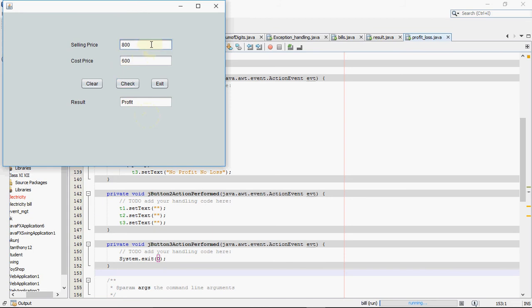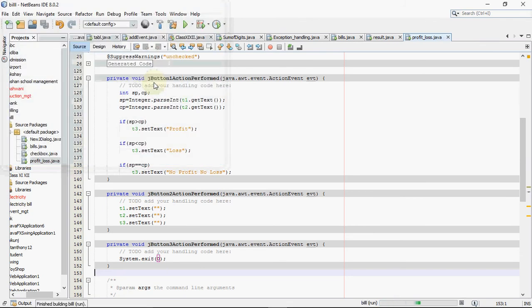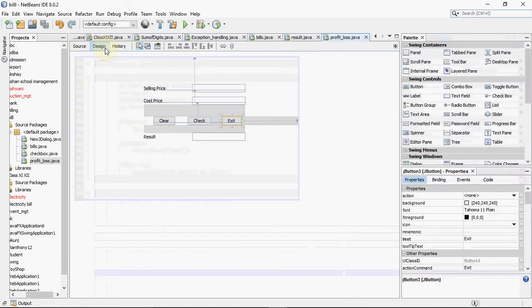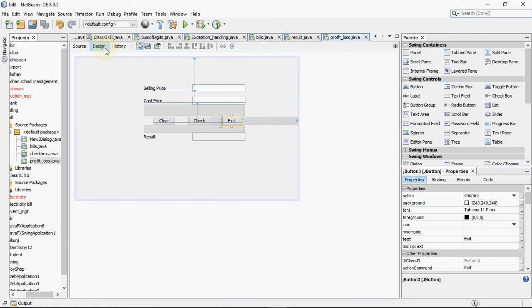Then let's try for the loss thing now. If the selling price is 500 and the cost price is 600 and I click on check, it says loss. And in case both are same, both are 500, 500, so it shows no profit, no loss. Clear would clear the boxes, and exit would stop this. So that's how we can simply use a statement if in program to get one out of the many results possible. So I have a code where there is a possibility that I can have this result or that result or something else. To choose one out of those, we go for if.